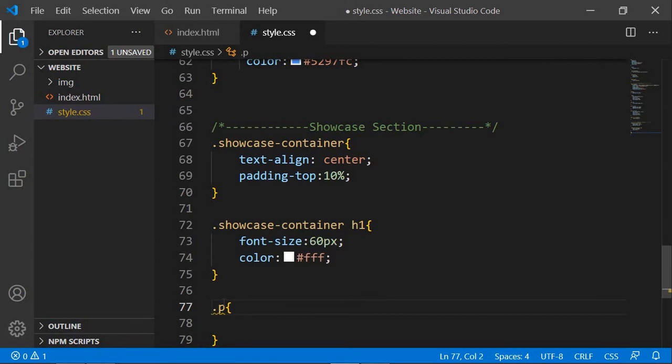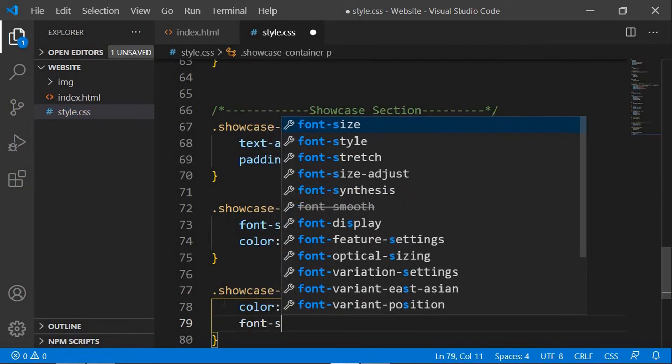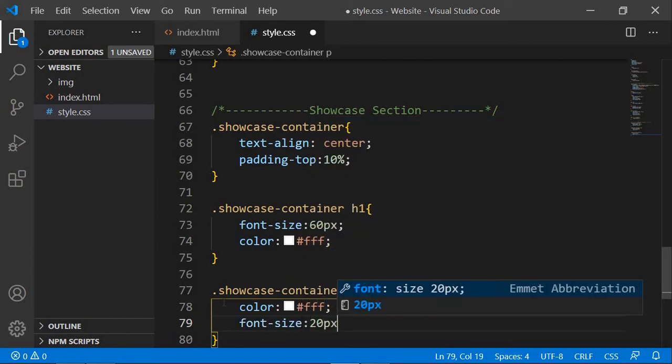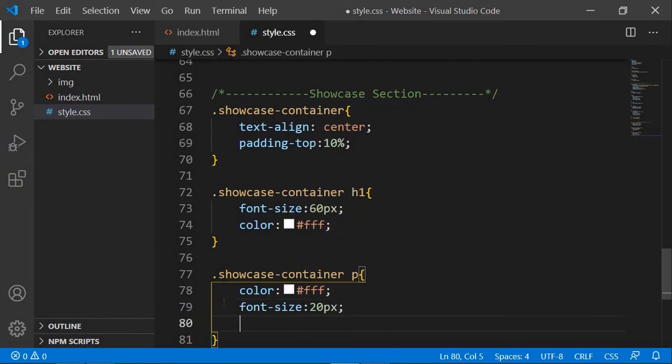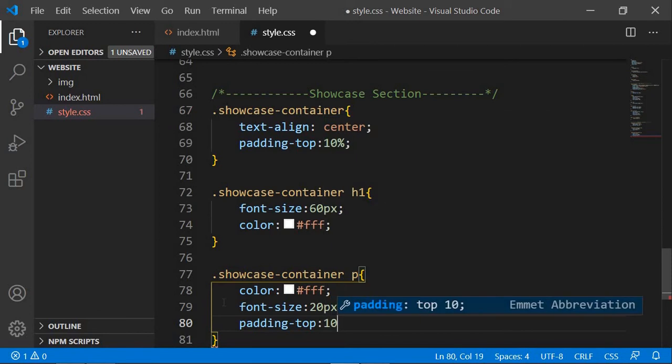So that's why I'm adding showcase container space P. Forgot to add the dot. There you go. Now for the color, I'm still going to use FFF, which is white. For the font size, 20 pixels would be okay. I'm going to separate the distance of H1 and P a little bit, so padding top of 10 pixels.